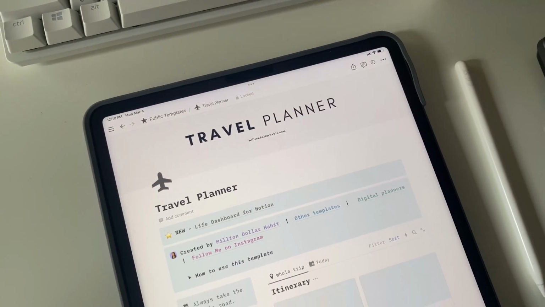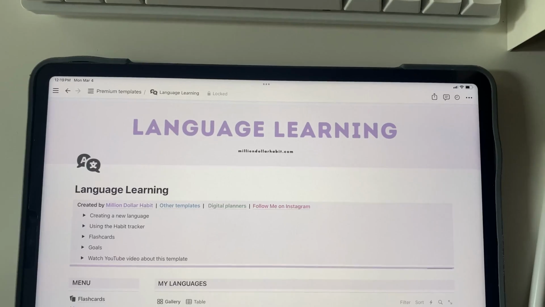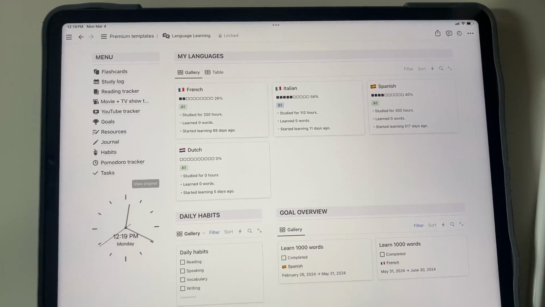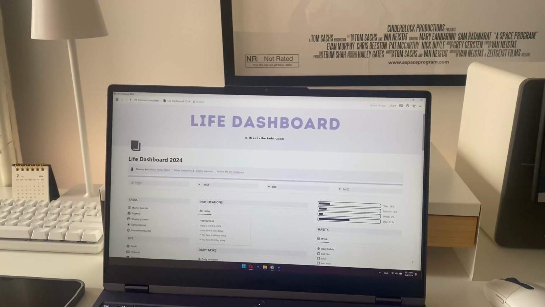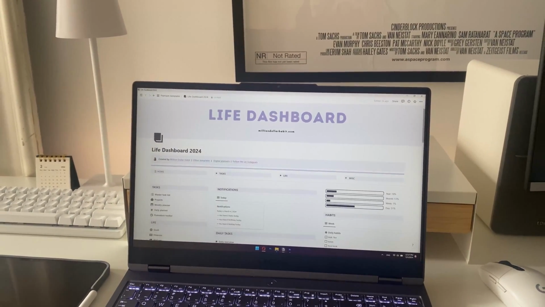Today I want to share some tips on how to make your Notion pages more aesthetically pleasing. Because let's face it, the more personalized and visually appealing your pages are, the more enjoyable and effective they become. I'm going to show you some tips that I apply to every page in my Notion dashboard.